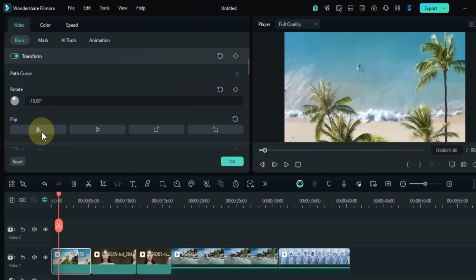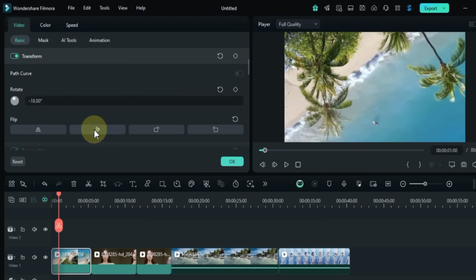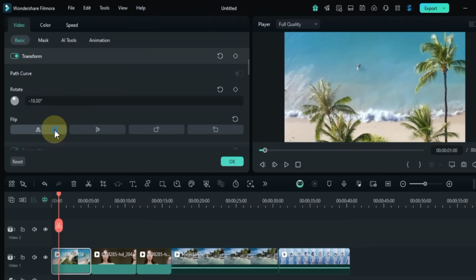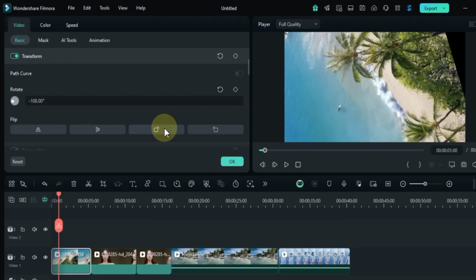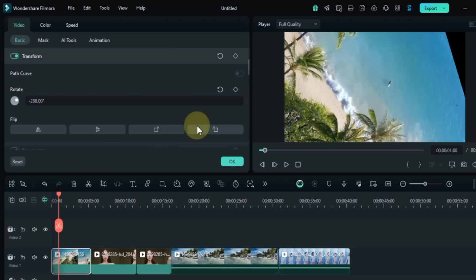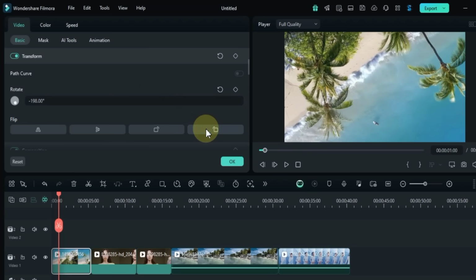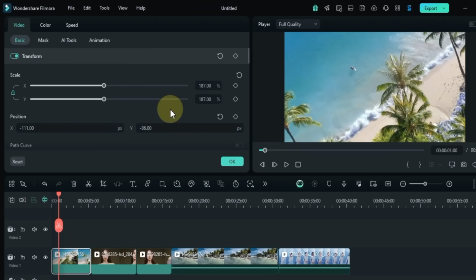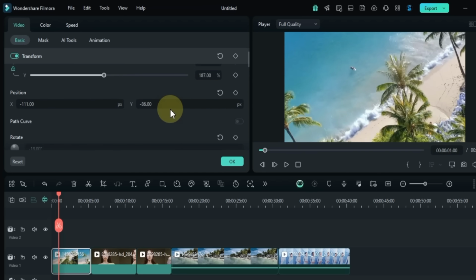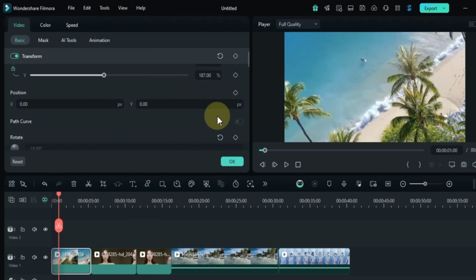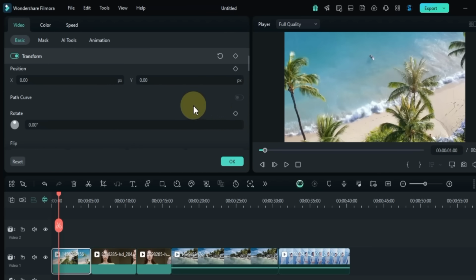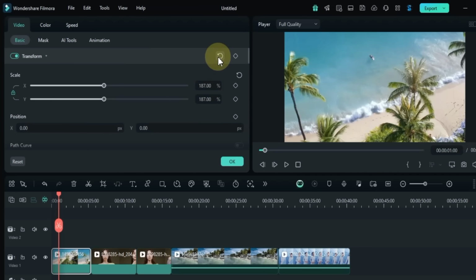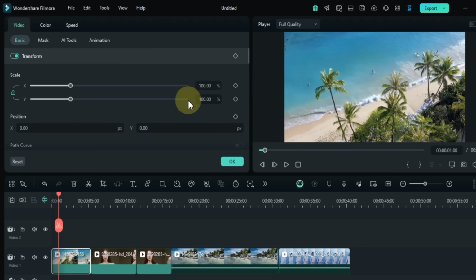In the transform settings, you can also flip the video either horizontally or vertically, creating a mirror image. These adjustments can be combined for unique effects like flipping the video and then rotating it. If you want to reset any of these settings, just click the Reset button next to Position, Rotate, or Scale in the Transform settings. This quickly restores the default values.